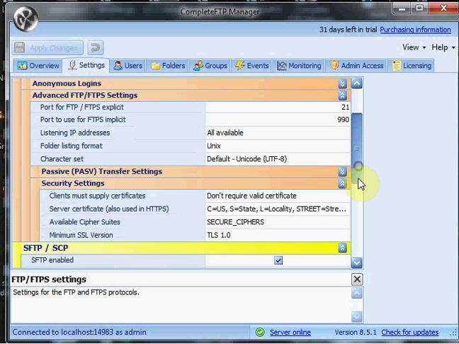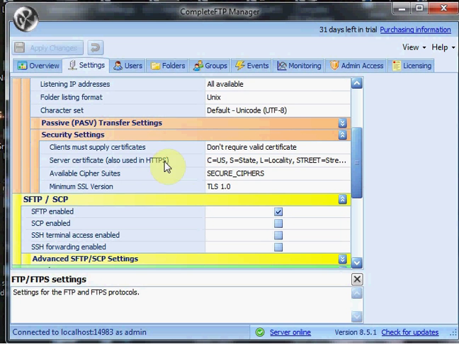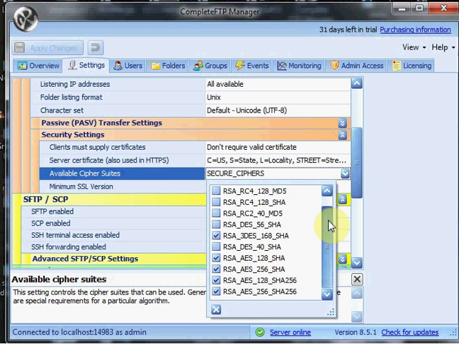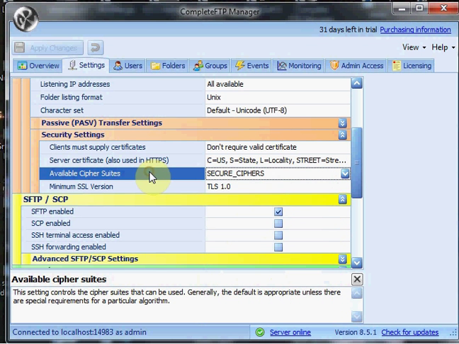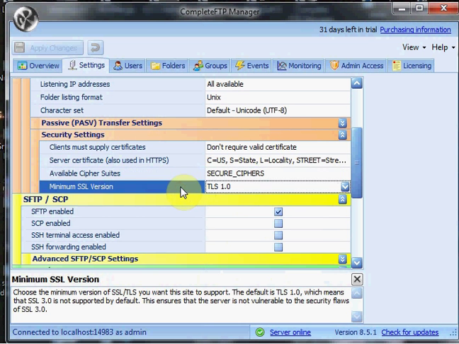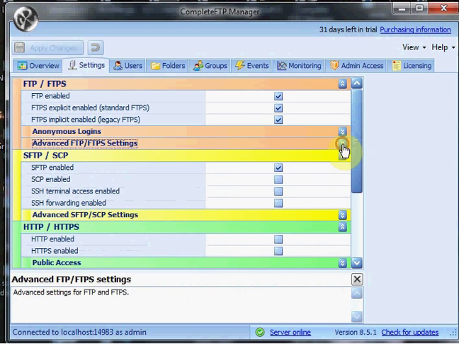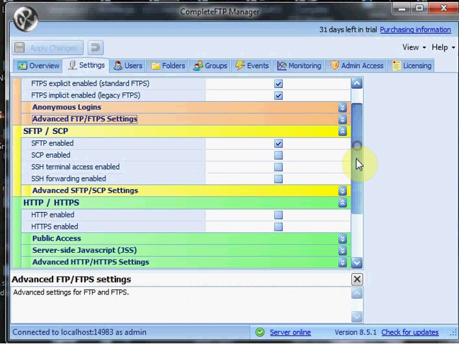Security settings, you can set the server certificate. You can choose the cipher suite. Quite a few different ciphers are enabled, and you can choose the minimum SSL version. That's all for FTPS. Now for SCP and SFTP, by default SCP is not enabled, we can enable that.